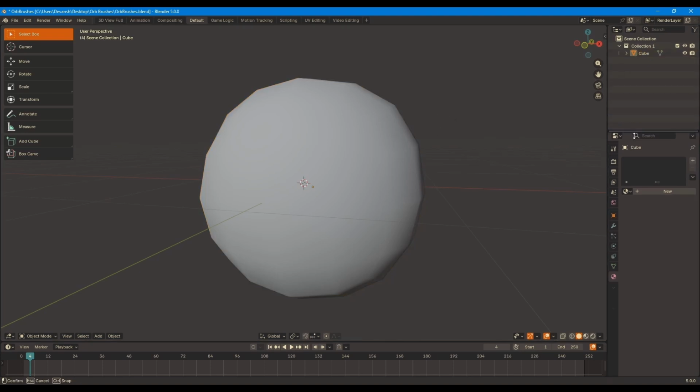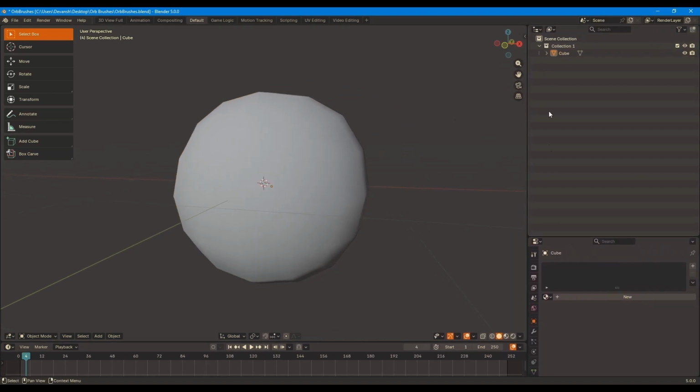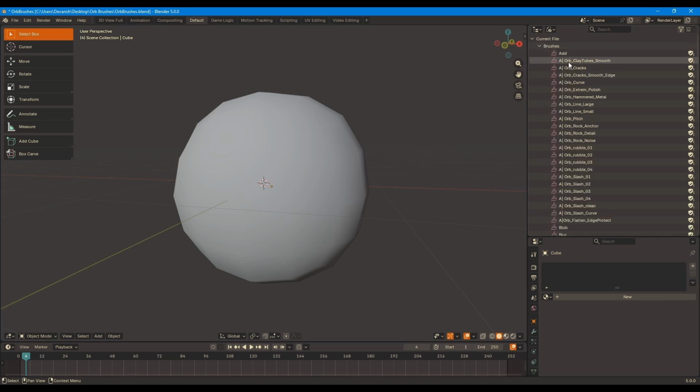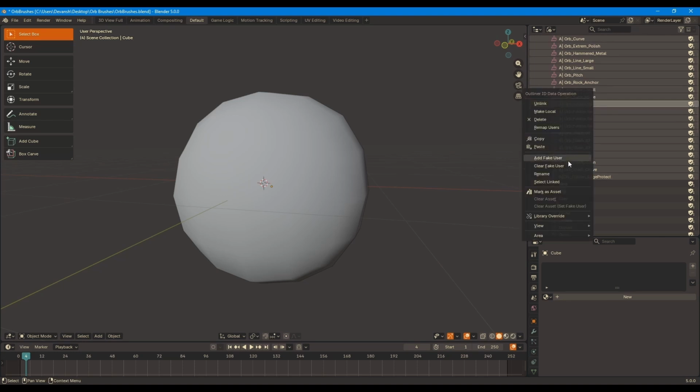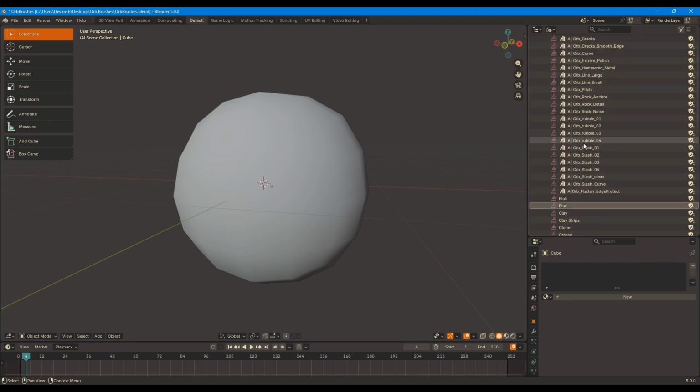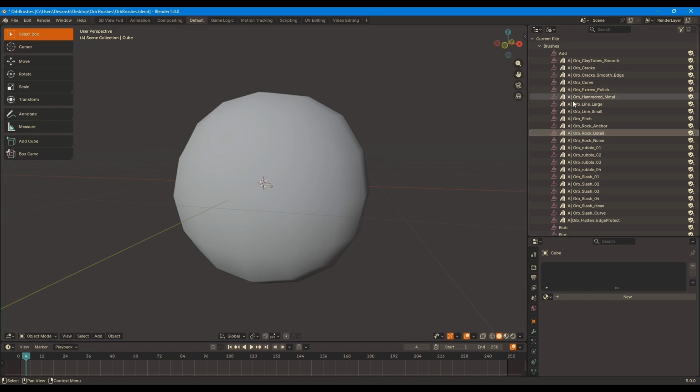Now make the inspector larger. On the top you have the display mode. Change that to Blender file. Now this shows everything in this blend file, like the brushes, images, meshes that are available in the file. So expand the brushes and select all the OR brushes. These have the prefix of A here. Right click and select mark as asset. Now these should be added into the asset library.